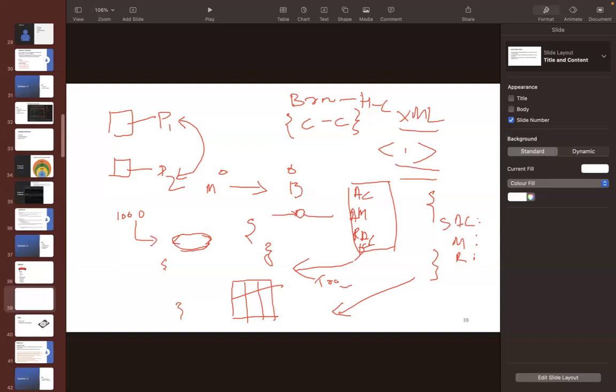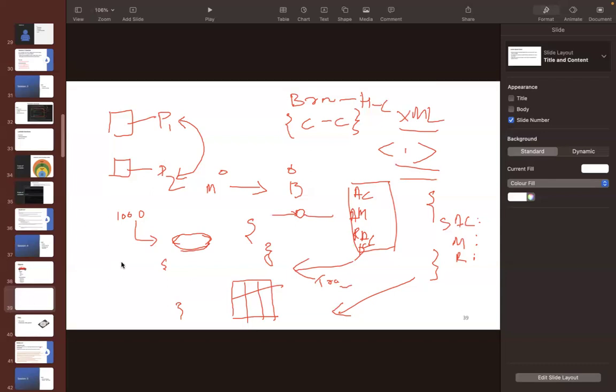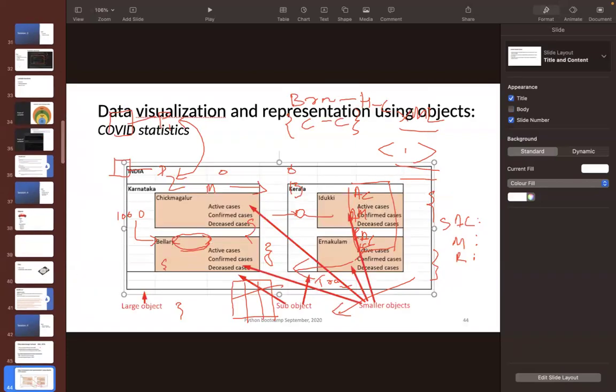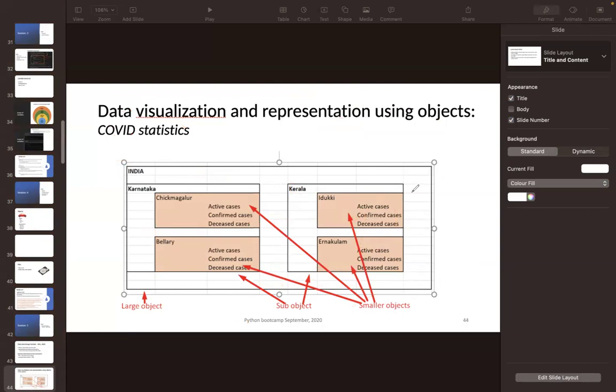For example, program. Close this. So imagine we are trying to extract data from a COVID statistics API. There was one before, it is disabled now, but the overall idea is this. So it's like object inside object. Say for example, overall India. So this main block is India, and there are states, say Karnataka and Kerala, and there are districts inside that. So how do you represent this data?